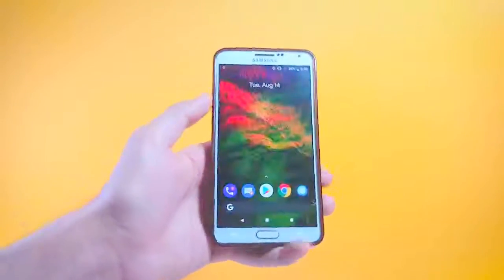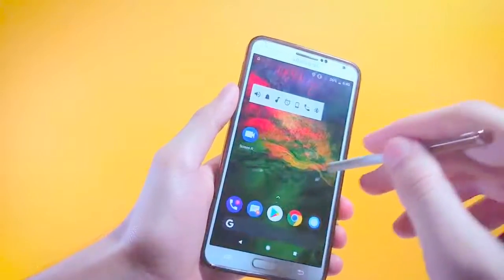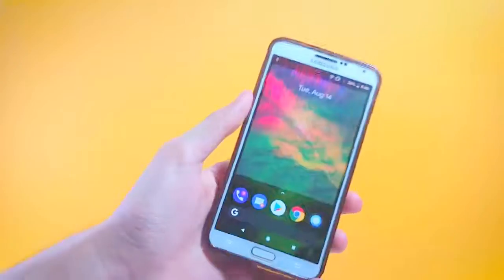And talking about the S Pen, it also works pretty fine. As you can see here, I can easily access my phone with my S Pen. And now guys, I'm gonna go ahead and show you how you can install this ROM on your device.